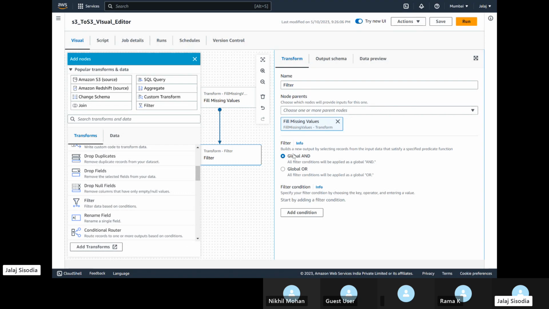But I never prefer these drag and drop things, because in real projects most are not using the visual editor. The data is so customized, and the transformations are so customized. Sometimes I'm writing joins with 10 or 14 tables, and those are very conditional joins. So we always prefer to use scripts. That's why I want to give you more knowledge on the script side.